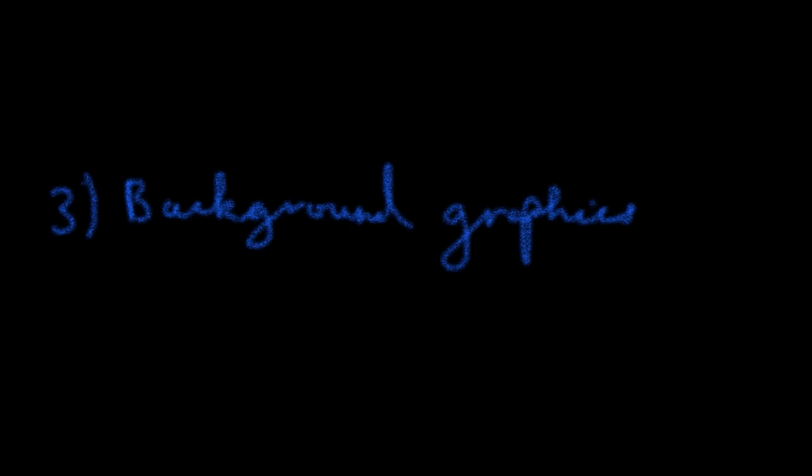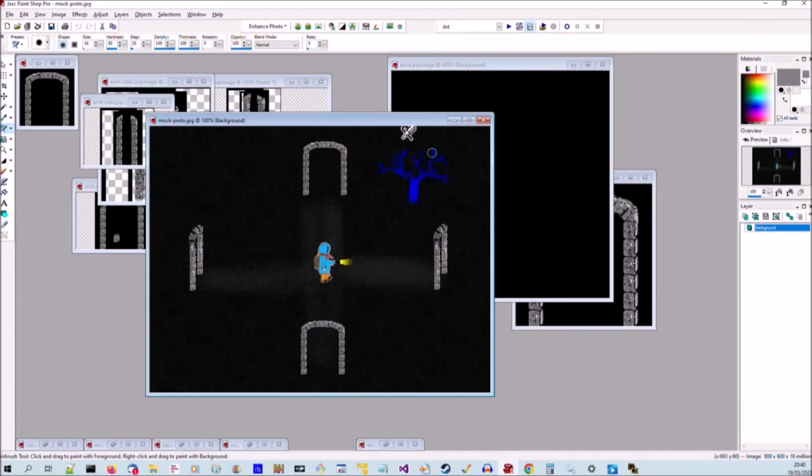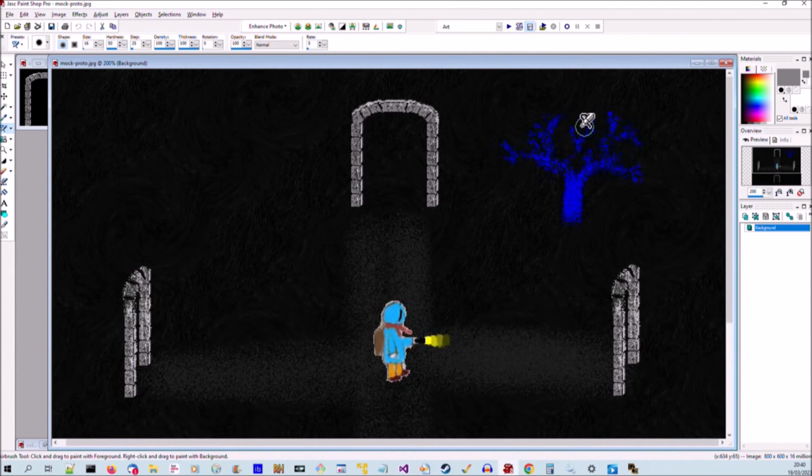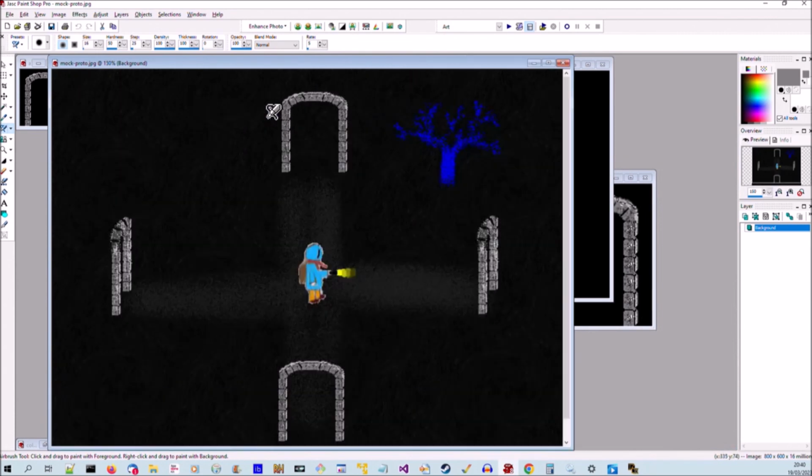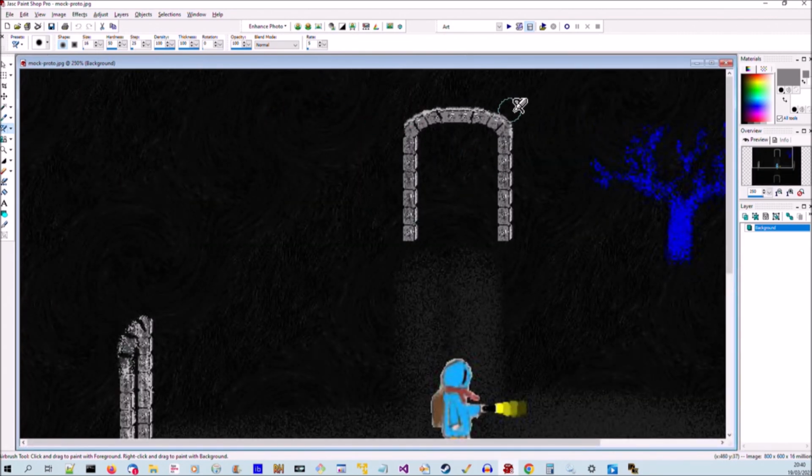Background graphics now. I wanted the background graphics not to be too intrusive. This was the concept with the archways. I plan to have rooms but variable size, so it's a mixture of scrolling and doorways. That's like a tree done with an airbrush. The archways are built out of bricks that I drew.